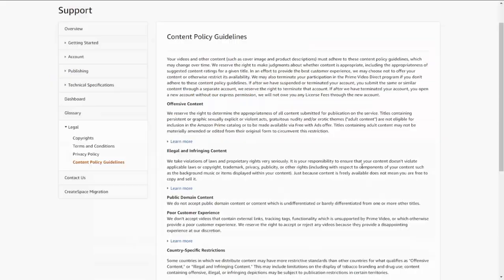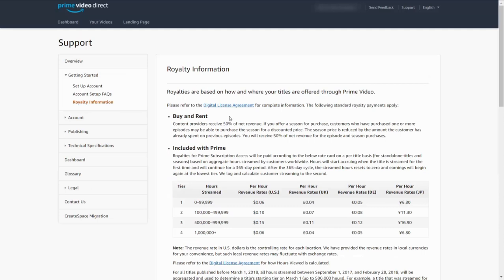In this course, we will review the policy guidelines when it comes to content, because they'll be very important to your being able to upload titles that will be of interest while maintaining consistent production. In the next video, we'll start by looking at the royalty information so that you can determine how you want to create videos and how consistently you want to maintain them on the Amazon Video Direct platform.